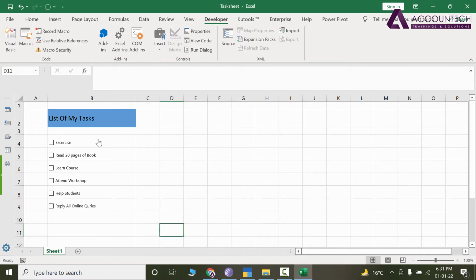Now similarly, you can create as many tasks as you want, there is no limit to it. Now I need it to function like this: if I tick it, it will show the progress, and if I untick it, it should reduce the progress. So how will we relate that?